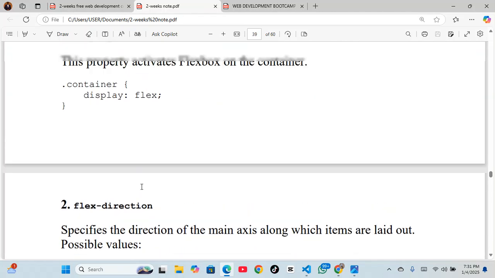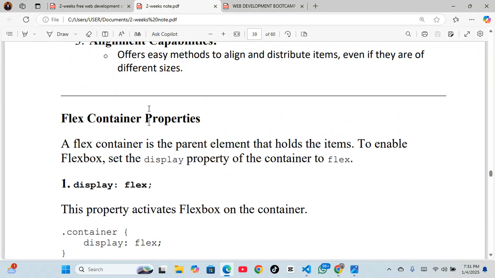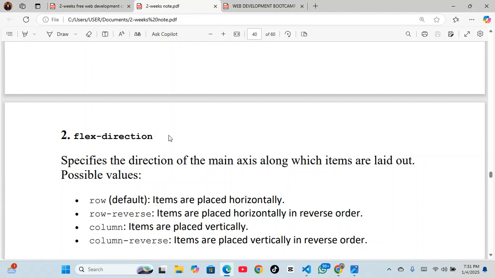Then the next thing we have to look at is the properties for the flex container. Number one is display set to flex. Then number two is flex direction. Flex direction specifies the direction of the main axis along which items are laid out. This will lead me to what we call main axis and cross axis. But before then, let us look at flex direction.